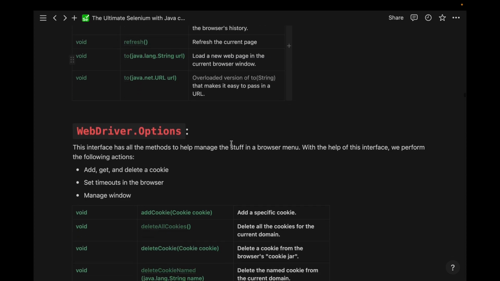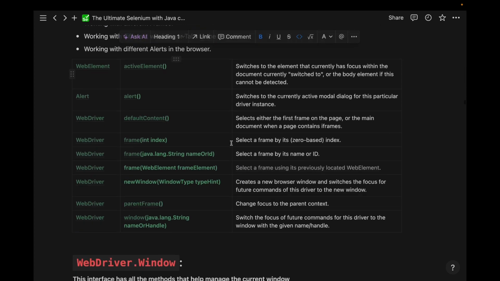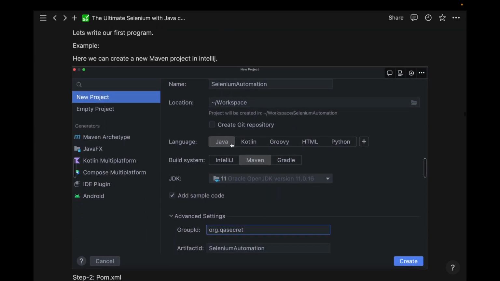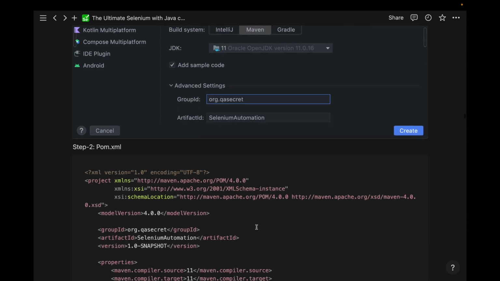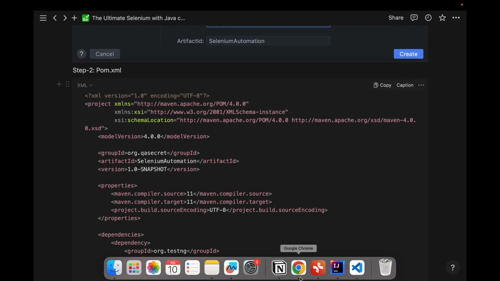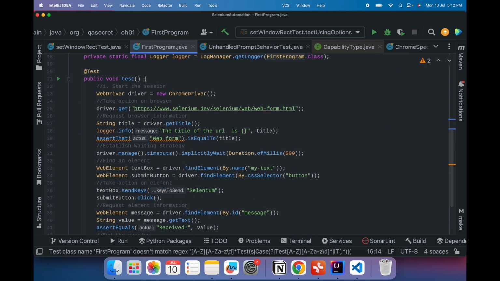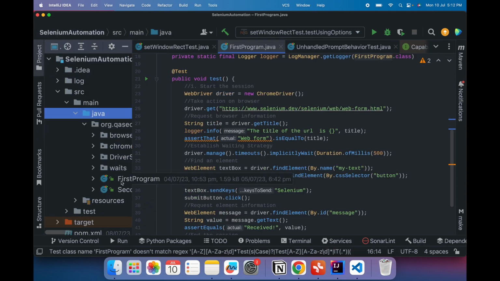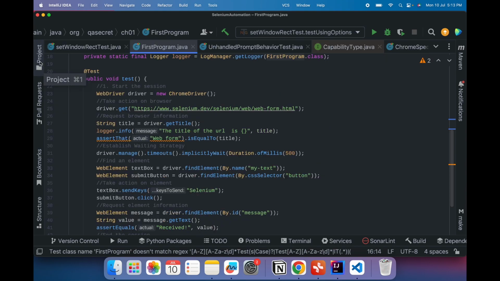So let's write one sample program so that it will be easy to understand. I have already attached the screenshot, and in the last meeting I also discussed it. I already created one project. In my project I go to the main package, and this is the first program. Here I have written one sample program to show how it is working.